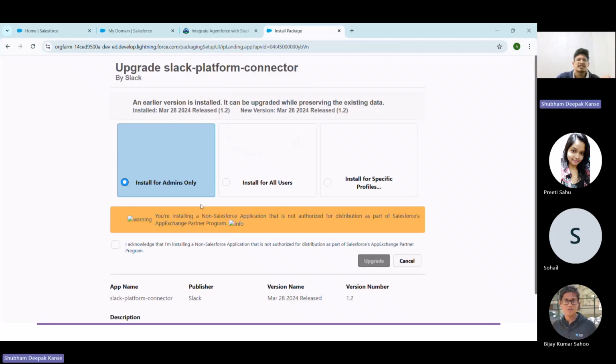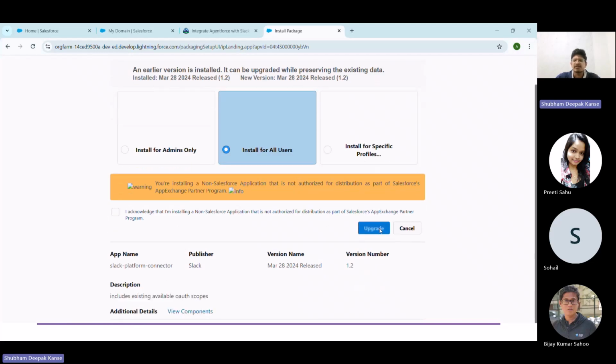Here you will see this screen where you can install the Slack connector only for the admins, or for all users, or you can also install for specific profiles. While installing the Slack platform connector, I have selected the Slack users for all users. After that, this time I got the Update option because I have already installed it. If you are installing it the first time, you will get the Install option over here. You need to check this checkbox, and after that you can install it.